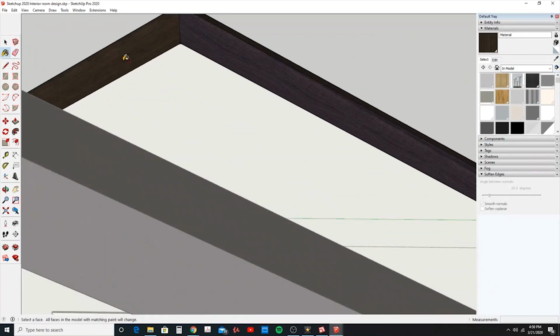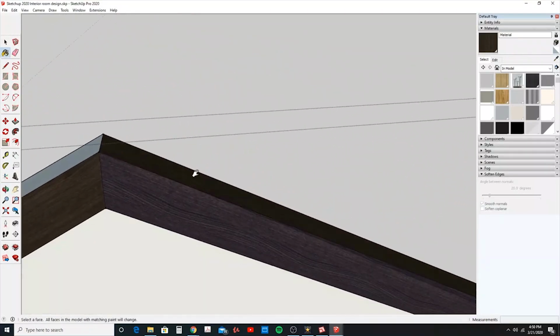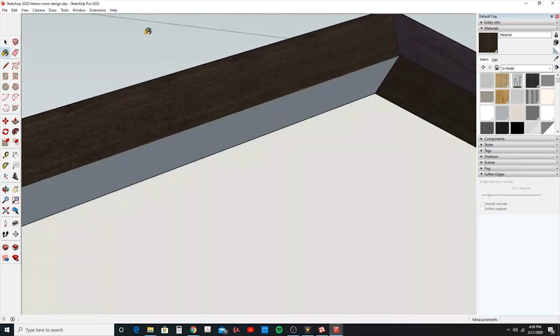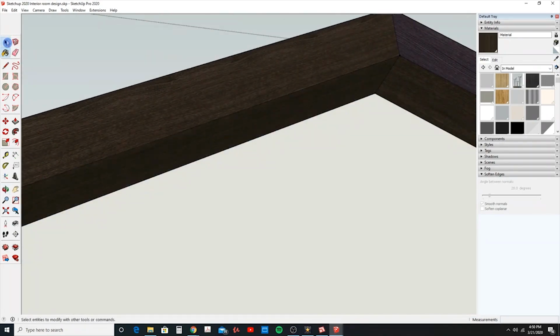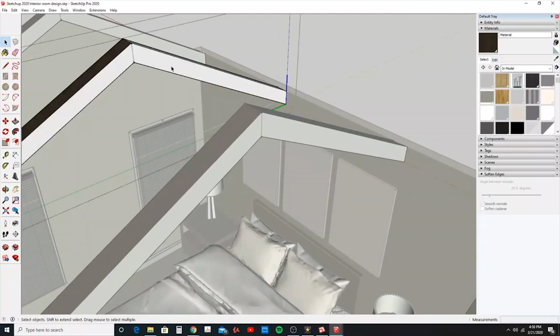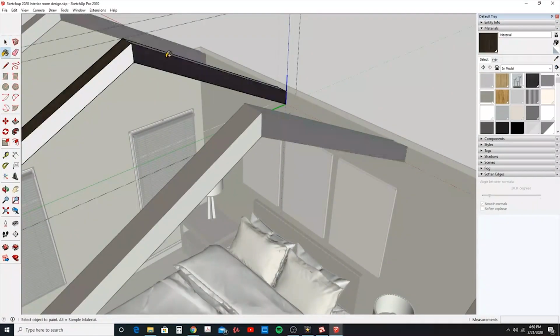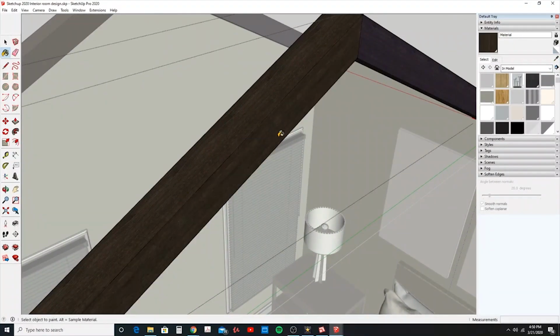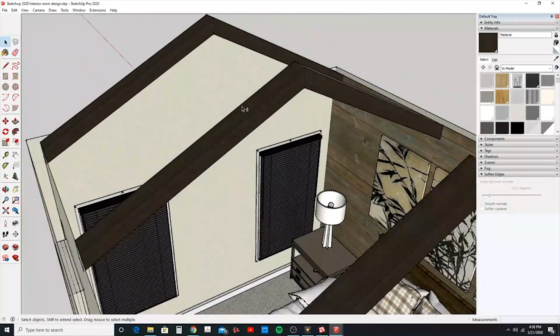And let's go ahead and just apply it to the rest of the visible areas of our beam. Let's hit the paint bucket tool and apply it there. And let's make sure we get it right on this back side as well. And that looks correct. Let's try it on this one. That looks correct as well.